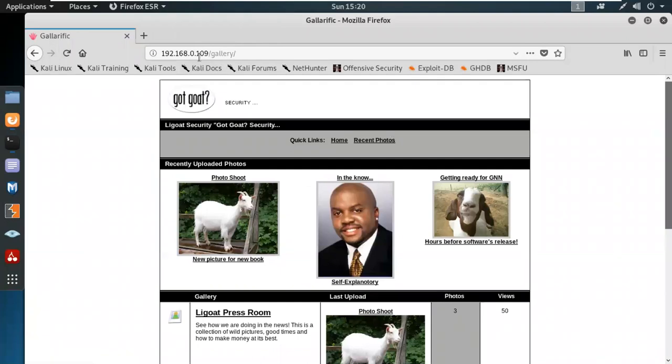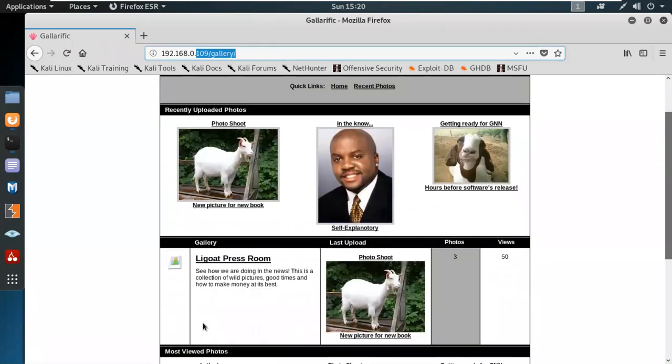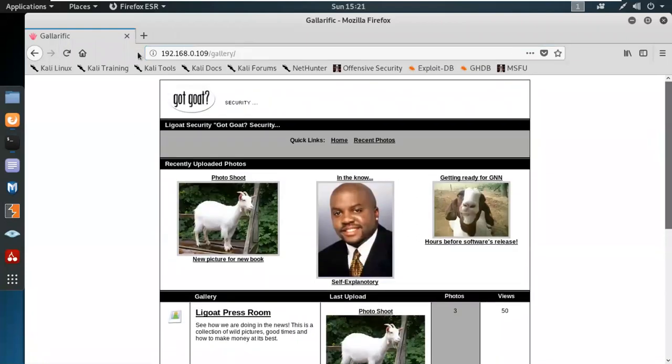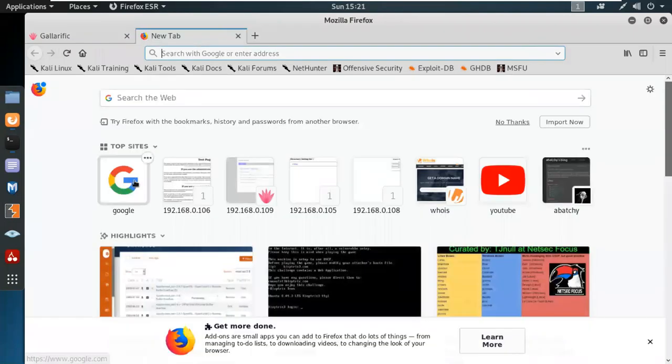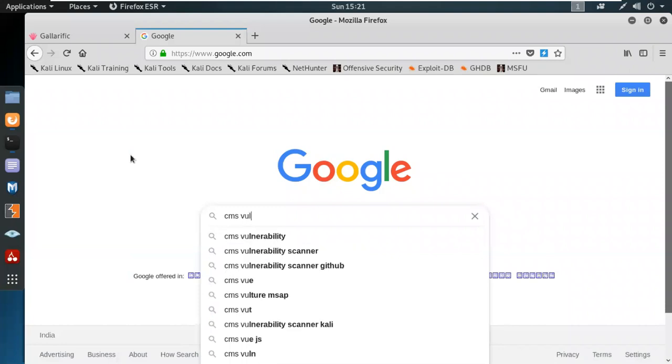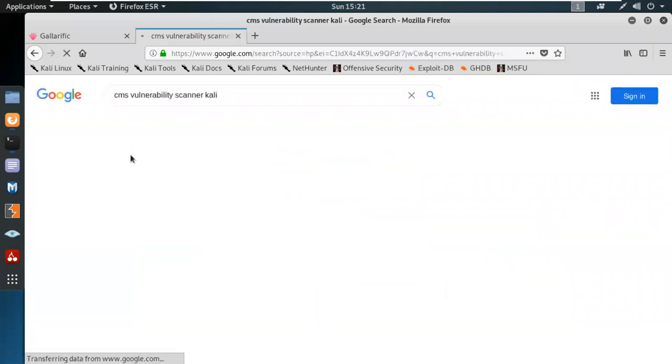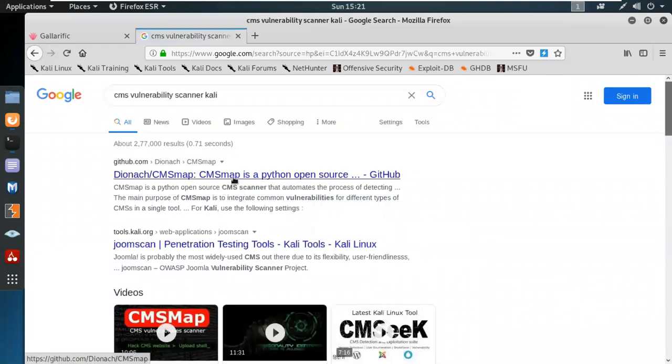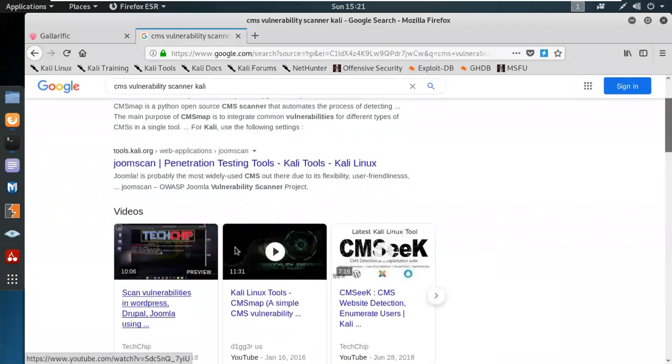So we can see 109 was a gallery department over there. So we can run the server in the local network. So we can see the proper content over here. So our main objective is that CMS vulnerabilities could be anything. If you search for the CMS vulnerabilities, the main objective that they have given is CMS. So if I write vulnerabilities, you can see there are lots of scanners. You can simply go for Kali Linux. CMSmap is a Python open source tool. You can see there are lots of other things we can use.